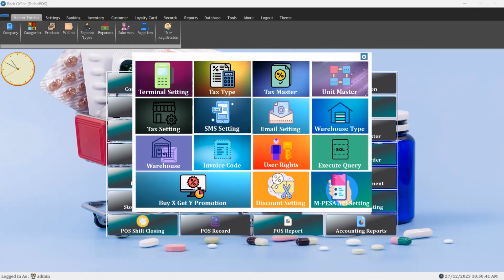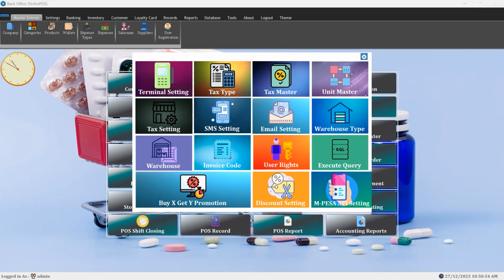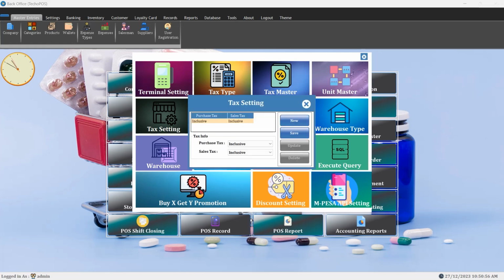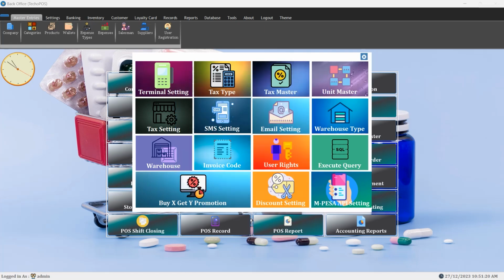Then do your tax settings from here, the tax type, VAT, or maybe exempted tax setting, whether the prices are inclusive or exclusive of VAT. So you set your percentages from here. The VAT, what's the percentage? It's 16. Then I can update. If I don't want any VAT, you can just leave it at 0, if you want to compute any taxes.